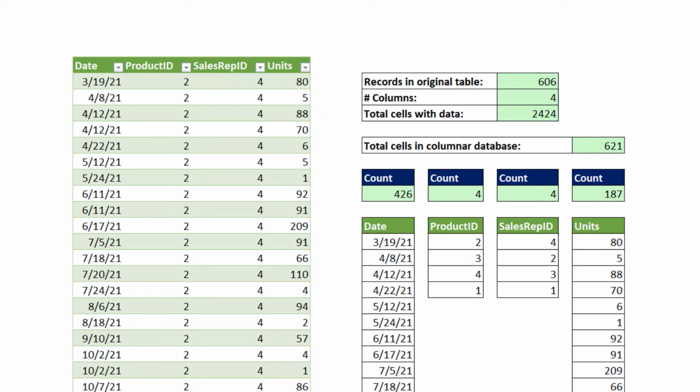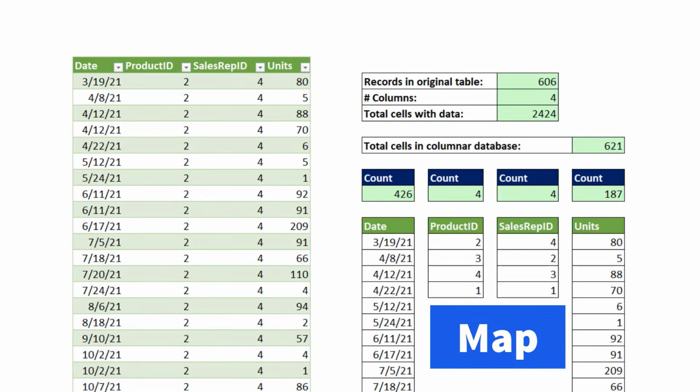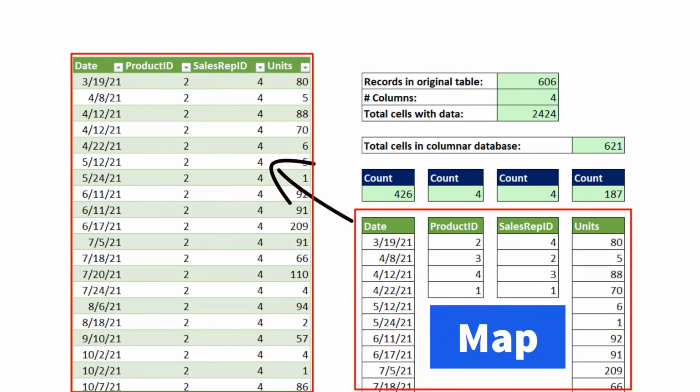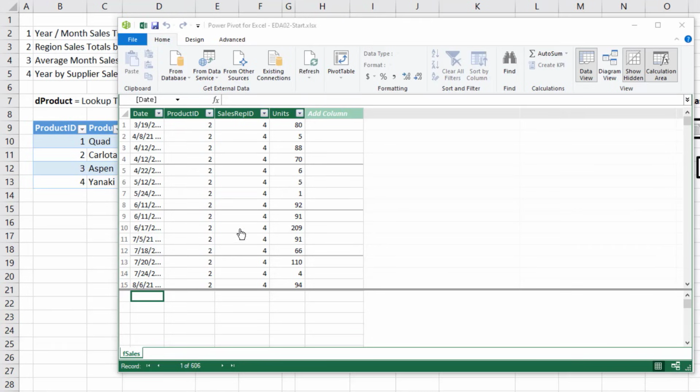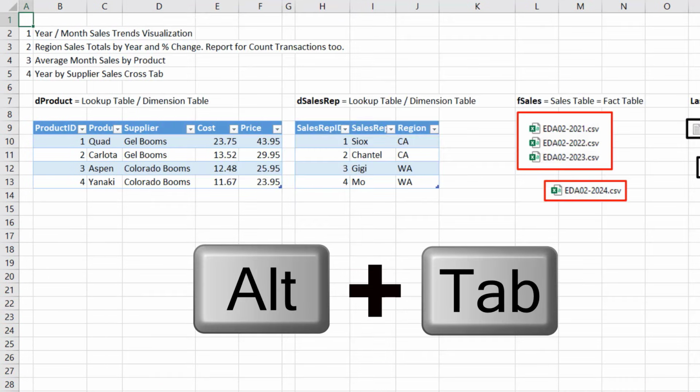Now, when it comes to analyzing later on, the columnar database creates a map that enables it to reconstruct records that are needed for analysis. Now, later we get to come back here and create our DAX formulas. Now, to jump back to Excel, you can use that button. Or if the window's smaller, you can simply click or you can use Alt-Tab to jump back to the last active window.